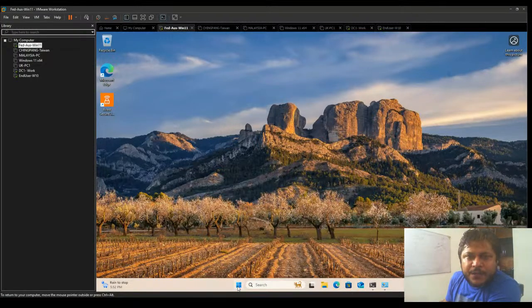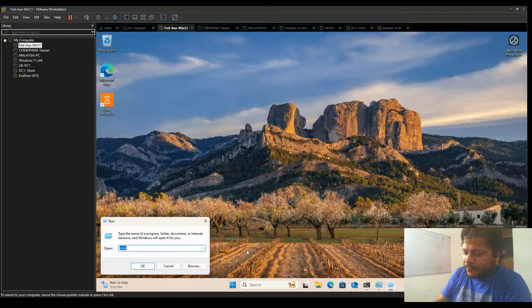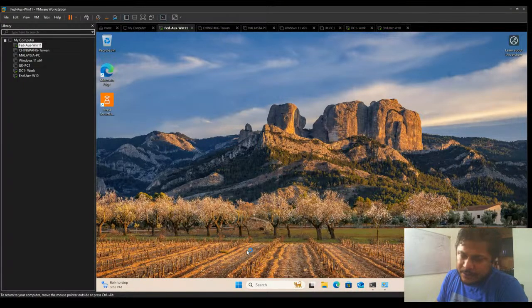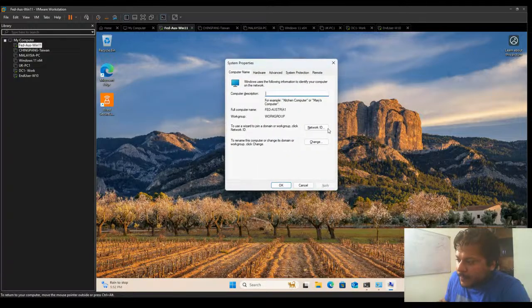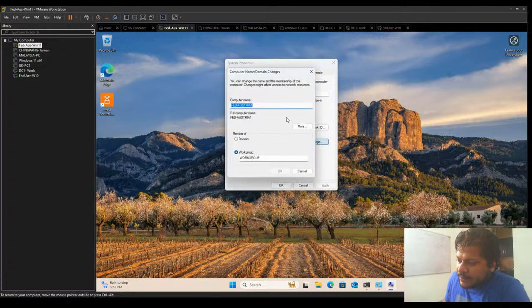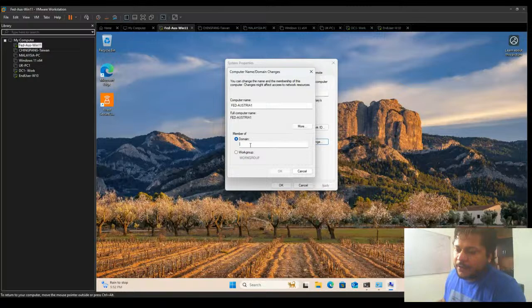Now, on the client machine, open the Run command and go to sysdm.cpl. This is the name of the machine. I'm going to click on Change, and at the bottom you see Member of Domain or Workgroup. Currently this machine is in a workgroup. That's fine. I'm going to change that to a domain. If you remember, the only domain I had on my Active Directory was Ankit-Shukla. You might have your own domain that you created when you installed Active Directory.